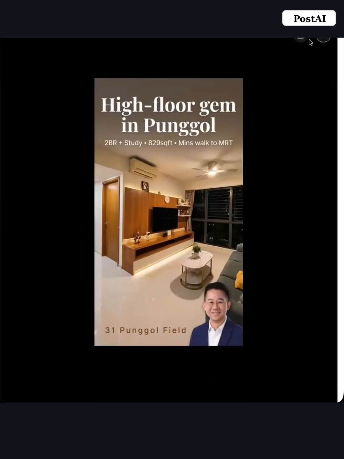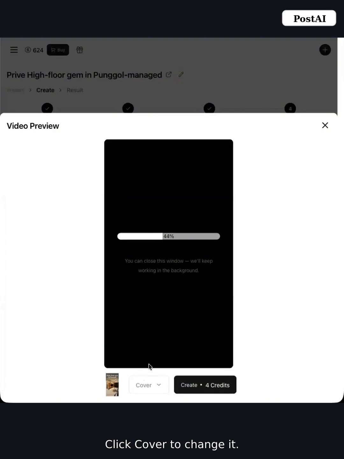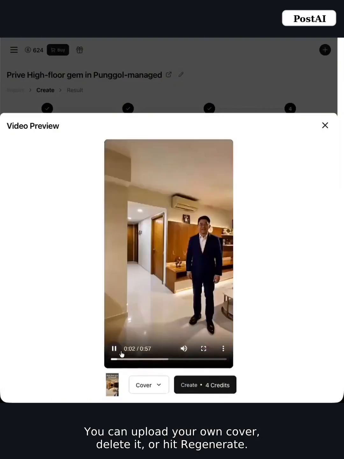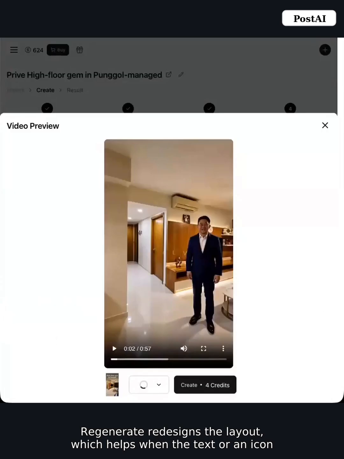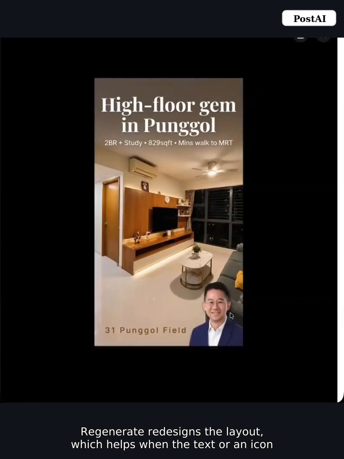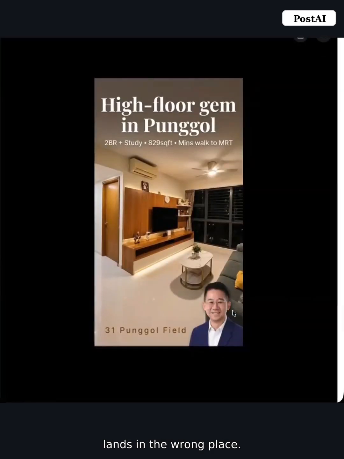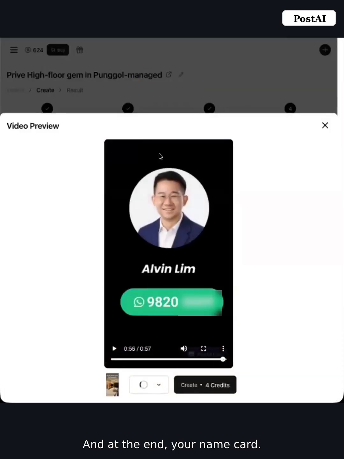You'll see your cover with a title and subtitle over your photo. Not happy with it? Click cover to change it. You can upload your own cover, delete it, or hit regenerate. Regenerate redesigns the layout, which helps when the text or an icon lands in the wrong place.